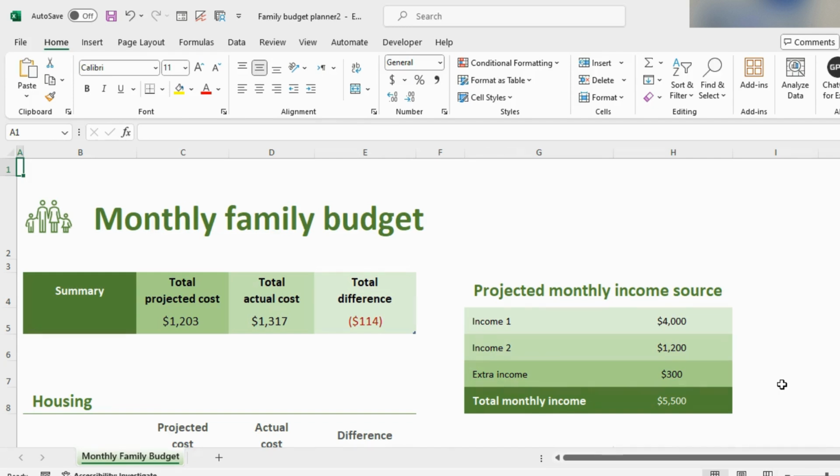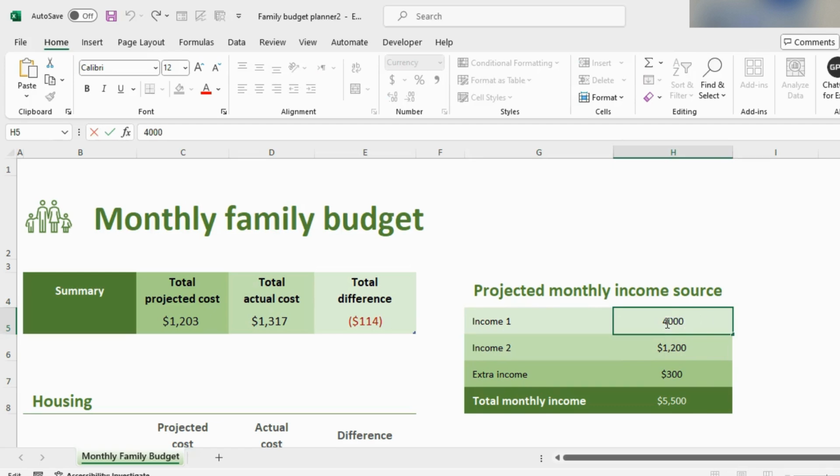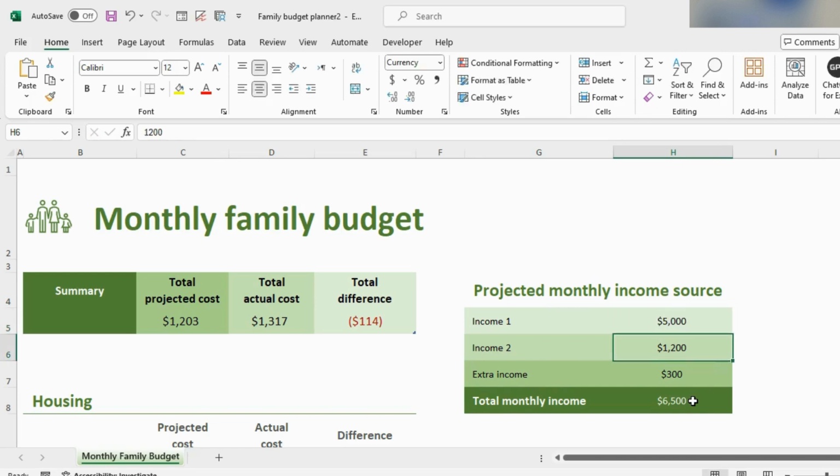Let's explore how you can use this template to effectively track your monthly budget and potentially improve your family's financial situation. When you first download the template, it will come with some default numbers, but you can easily change them to fit your situation. For example, let's consider a two income family. The first income source may not be accurately represented by the default amount of $4,000. Perhaps it's more like $5,000 per month. I'll simply click on the cell, type in 5,000 and press enter to update the value and replace the previous one.